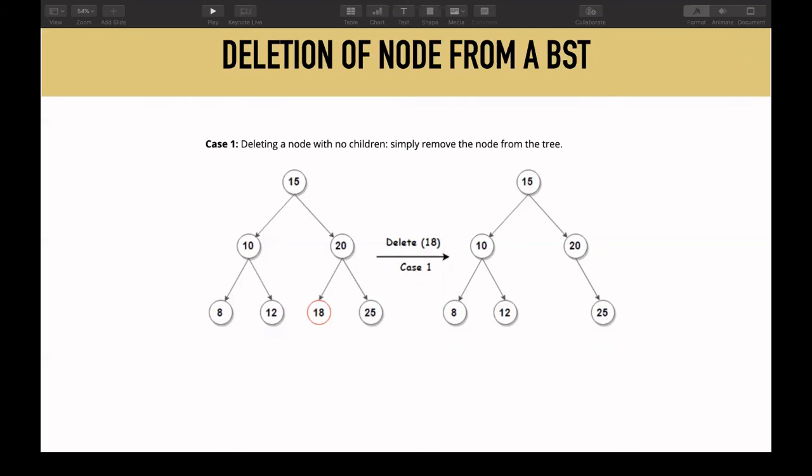So the first criterion should be that the node should be present in my binary search tree. If it is present, then only I can delete it. Now this is probably the easiest case, in which the node which you are trying to delete has no children, has no child.